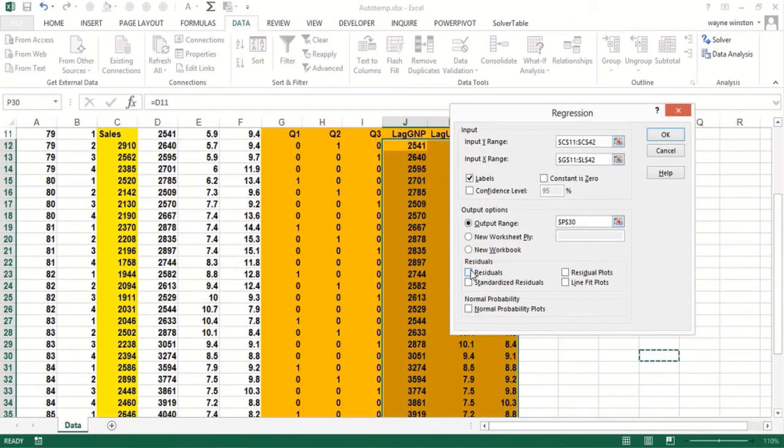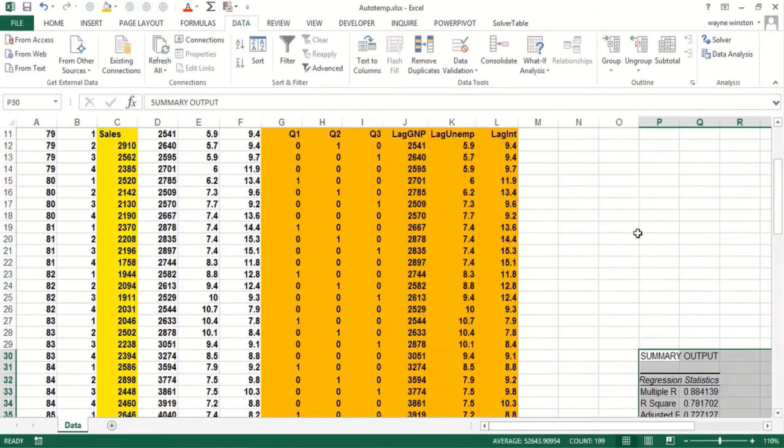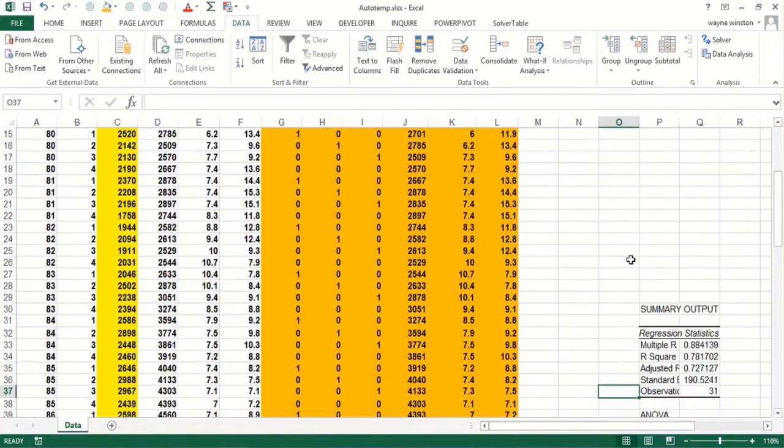Residuals will show the actual minus predicted for every data point. Okay, now this should work out. Okay, so I got R squared. Let's look at what we've got here and interpret the output.